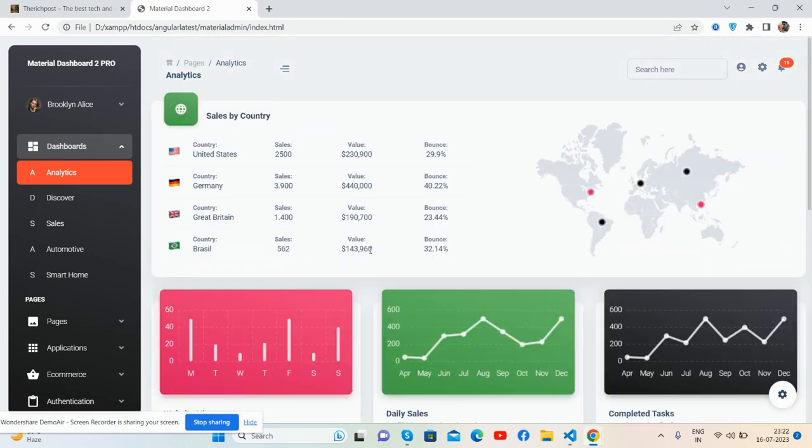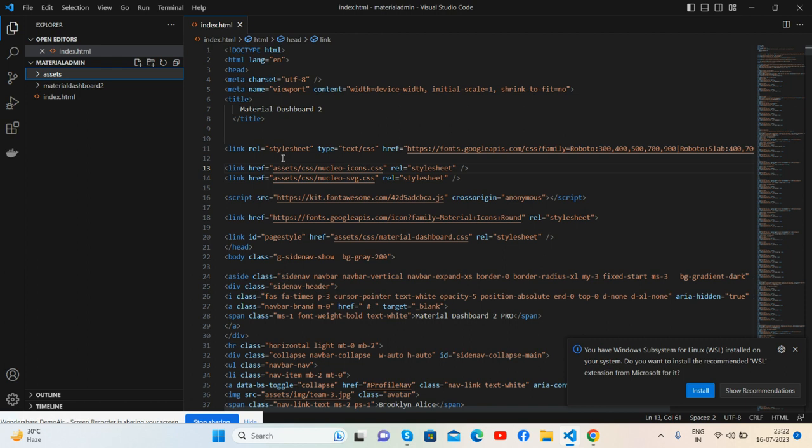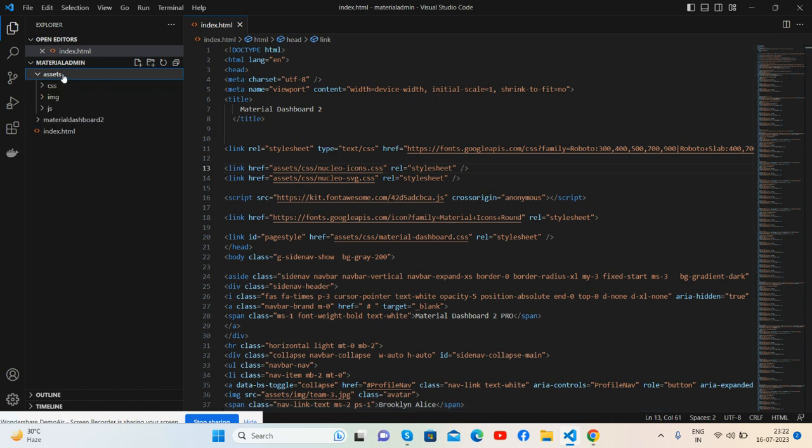Now I will show you its code. See, so guys, I have made one demo folder named material admin, and after it I have created one index.html file and then added this code, and also I have created assets folder. Inside I have placed my CSS, images, and JS, all the styles inside CSS folder, all the scripts inside JS folder, and all the images inside image folder, and works well.